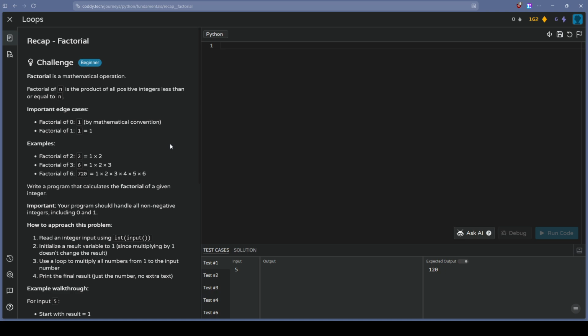Okay. The factorial of n is the product of all positive integers less than or equal to 6. Oh, okay, I get it. So basically 1 times 2 times 3 times 4 times 5 times 6 gives us this value. So, write a program that calculates the factorial of a given integer. Your program should handle all non-negative integers including 0 and 1.